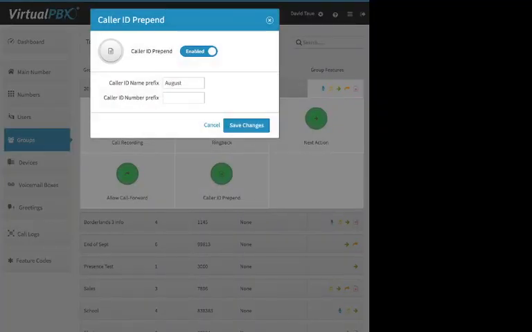And then caller ID prepend. This is again for your VoIP phone users. You can add additional text or numbers in front of the caller ID. This lets your staff know what the call is about, right? This is especially useful if you have staff members in multiple groups. So that way they get a quick, oh, this is about this product or this service, etc.